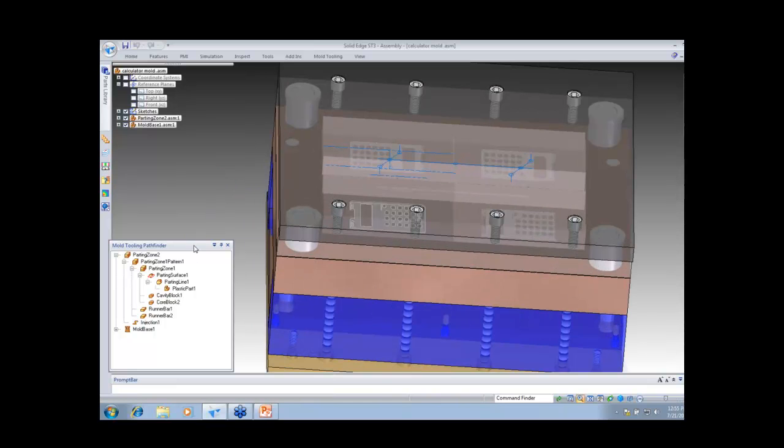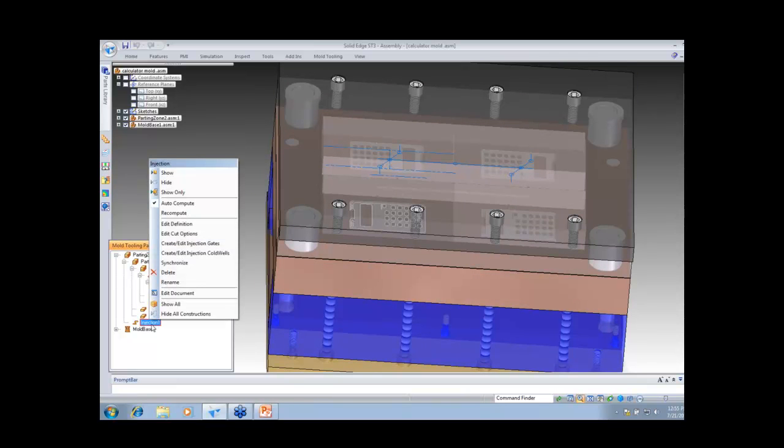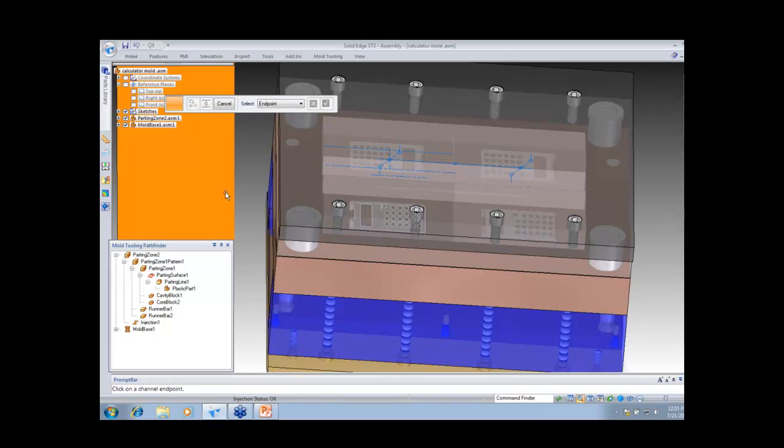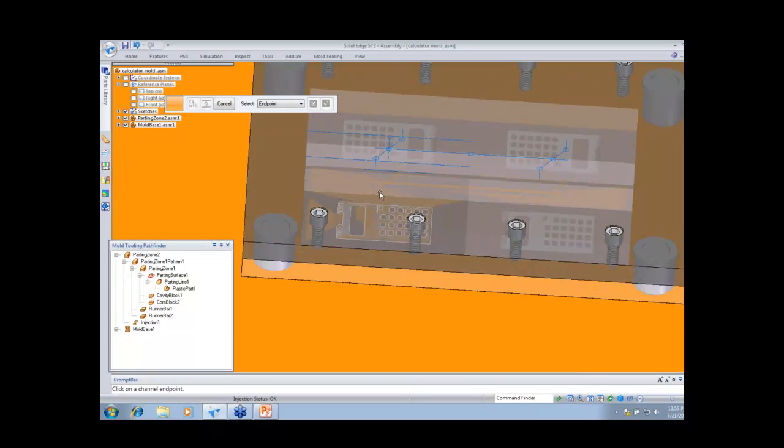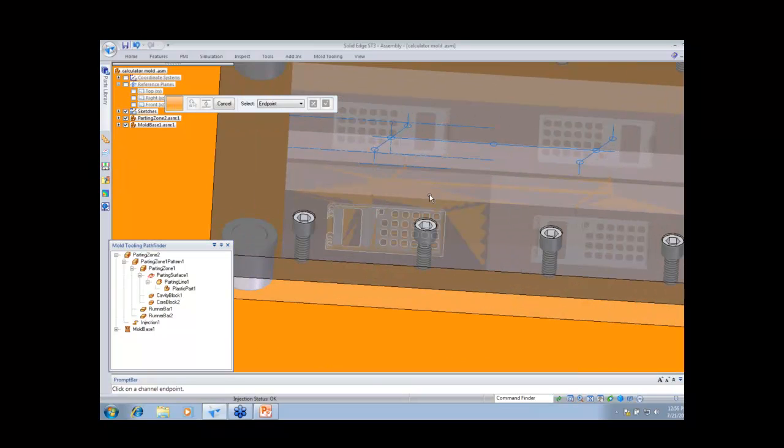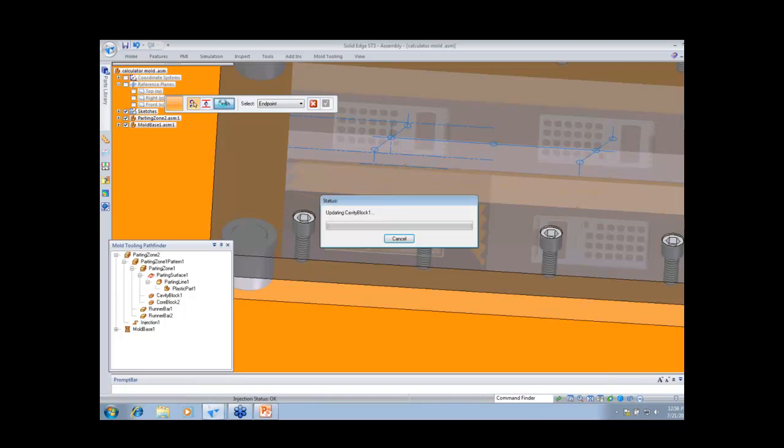Now it's very easy. What I have to do is just right click on the injection and say I want to add some gates. And it is so easy that you just have to select the endpoint here. So all I have to do is select the endpoint, hit accept, and I can hit preview, and the gates will automatically be created. I'll show you in a little bit how the gates look.